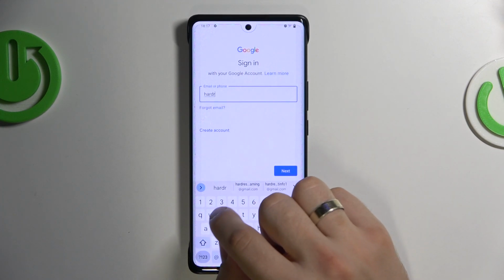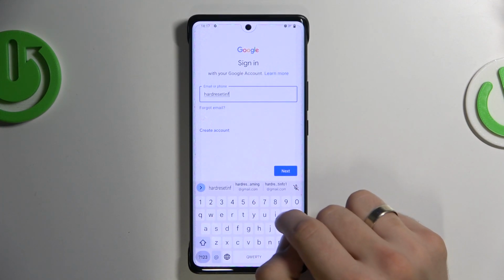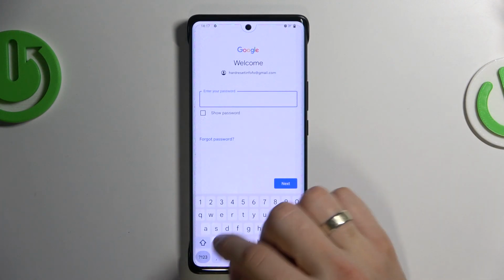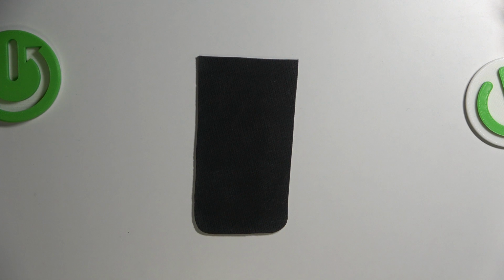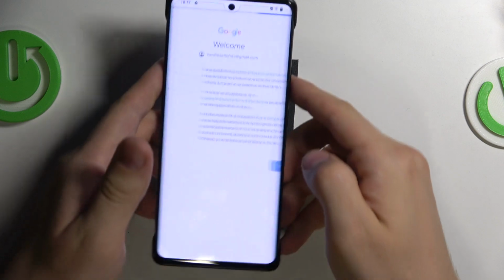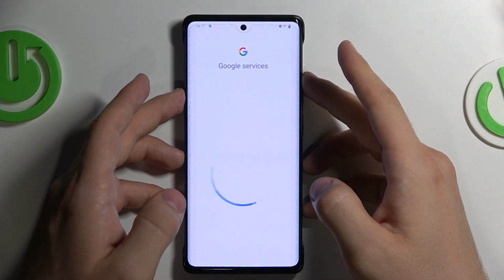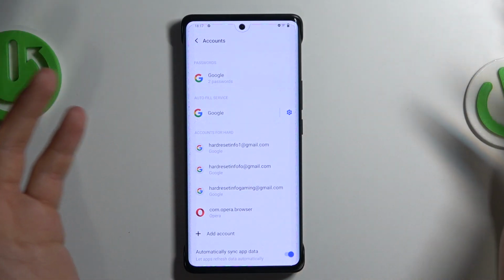So enter the child's email, click Next, and the child's password. Click Next, click I agree, wait a while and cool.